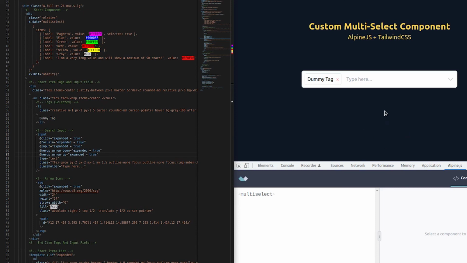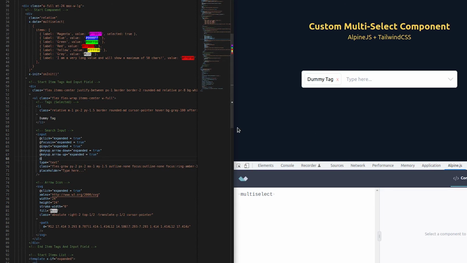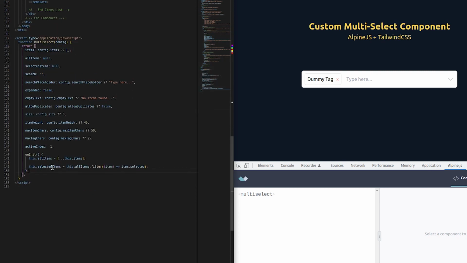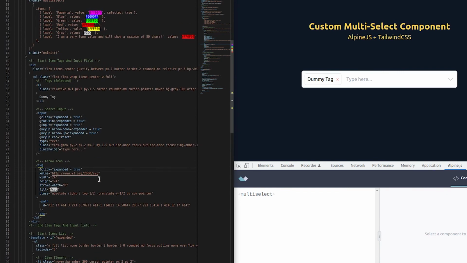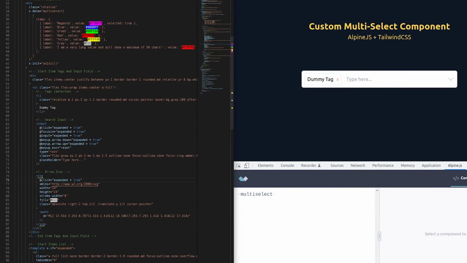Now let's add some handlers for closing the list. For that, we will first add the event @keyup.escape, where we want to call a method, which we will call reset, and let's create this method. This method will say for now this.expanded is equal to false, and this should work whenever we hit escape. Nice.